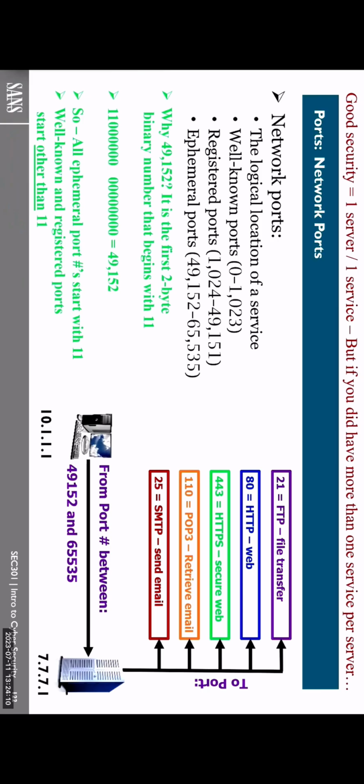Starting with 49152, the first 2 bits of those 2 bytes are set to 1s, which makes it very efficient for a computer to determine: is it a high ephemeral port number, or is it lower than that? Well, let's just check those first 2 bits. If the first 2 bits are set to 1s, we know it's a high ephemeral port number. Ephemeral is just a fancy word that means temporary. It's just a temporary port that I open up to listen at.